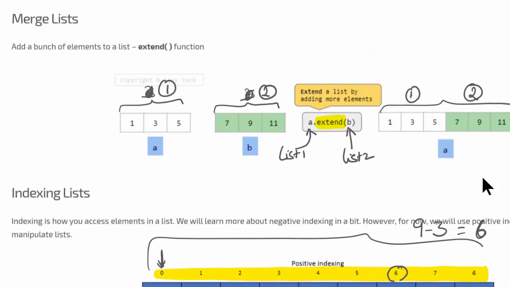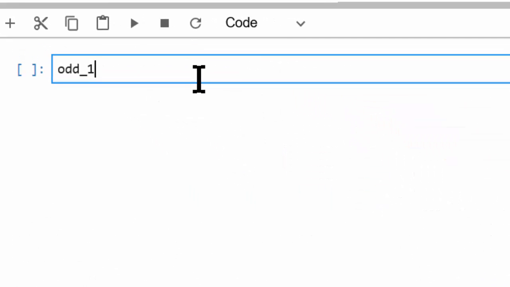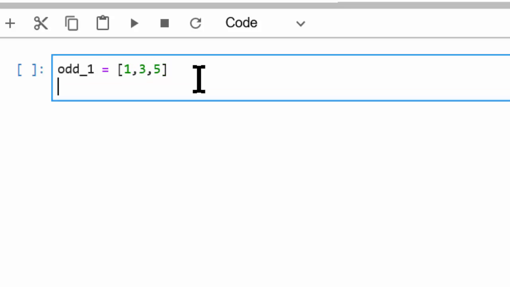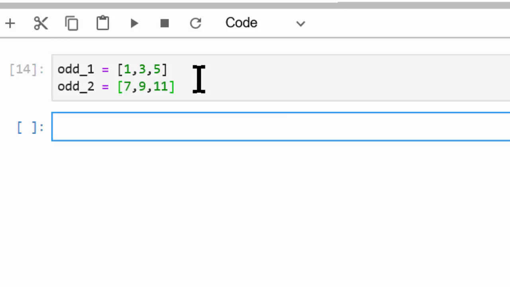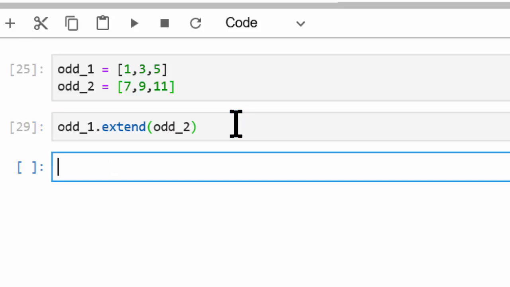So let's do these two things in the system, merging lists and indexing lists. So the odd numbers 1 list equals 1, 3, 5. The second list is, right? So to merge these two lists, we say odd underscore 1 dot extend odd underscore 2.